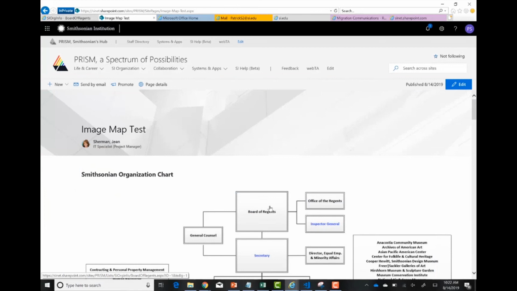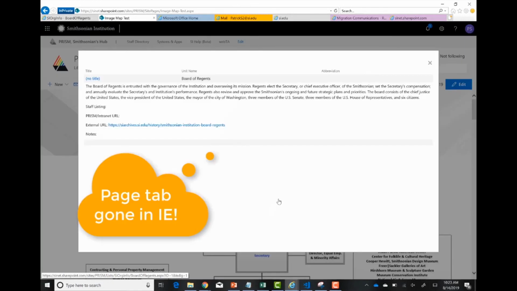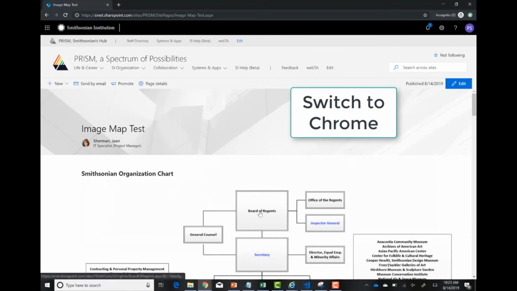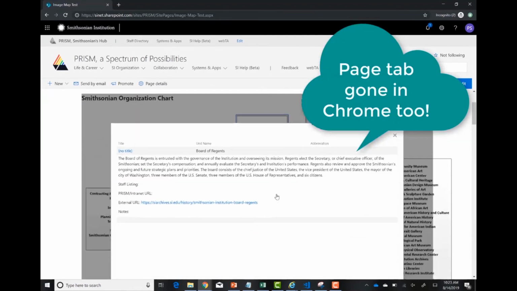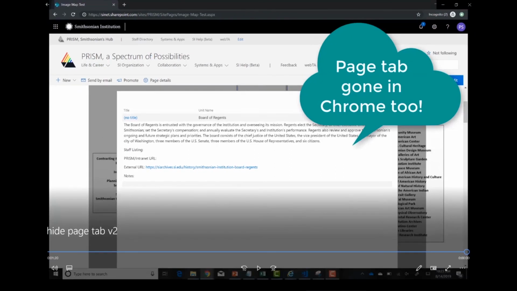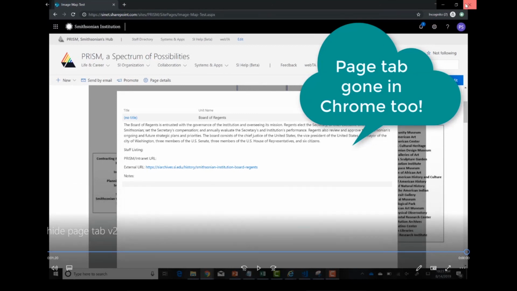So now when I click on that unit in Internet Explorer, that page tab is gone. But let's also check in Chrome. So I switch to Chrome here, and it's also gone as well. Woo! A little bit more work than I anticipated just to get that tab to disappear, but we got it done. So remember, that is all pasted onto my GitHub page.